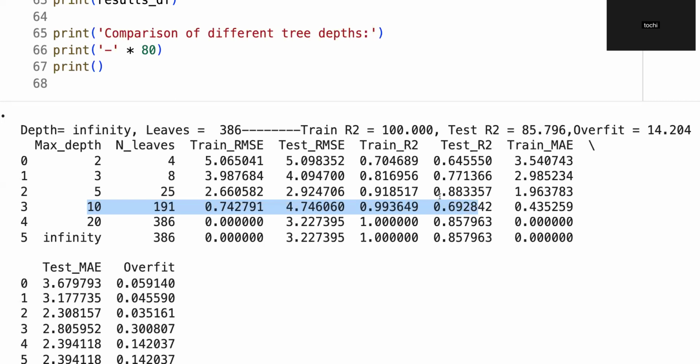Do you notice something? When we were on maximum depth of 5, we had R2 of 88%. But when we were on 10, it dropped to 69. Can you see something now? Then it peaked again. When we went to 20, it peaked back to 85. Then at infinity, or None rather, it was 85. So what can we see here? There is a kind of pattern here, but that's not all.